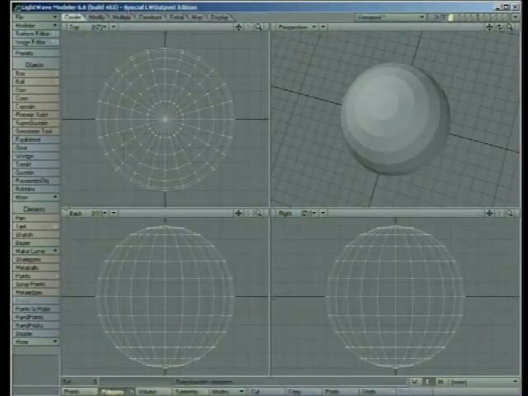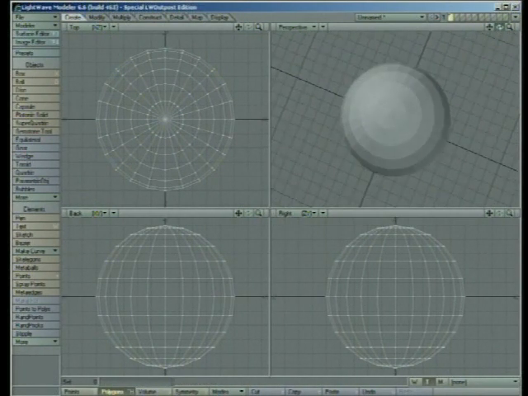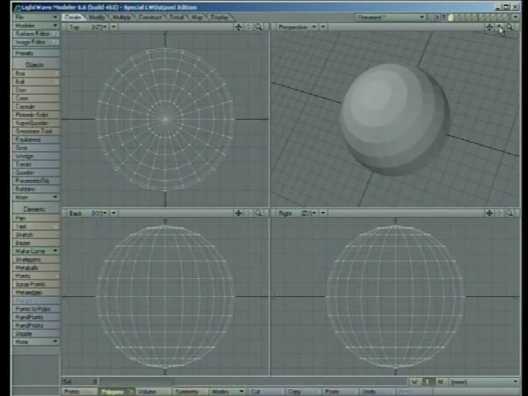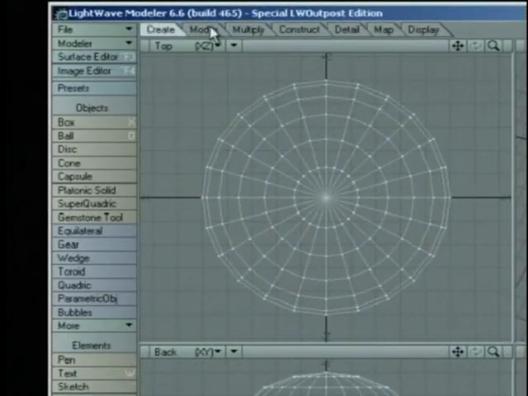Okay, now that we've looked at a bunch of the primitive tools, we're going to look at the Modify tools, which allow us to modify existing geometry. So let's take a look. Okay, so I've created a ball here so that we can see the effects of the Modify tools on it. And so I'm going to go over to the Modify panel.